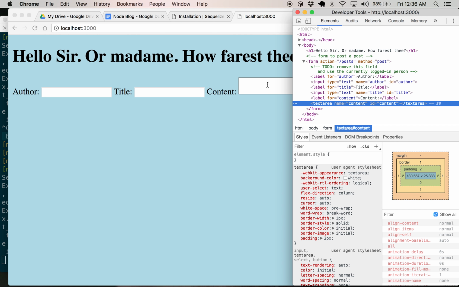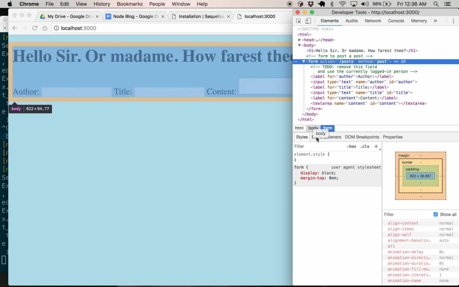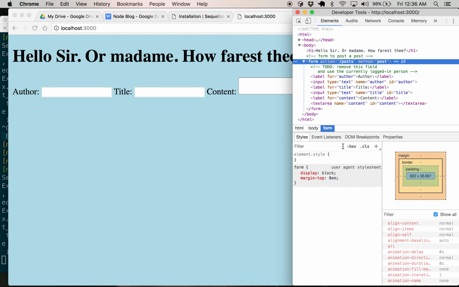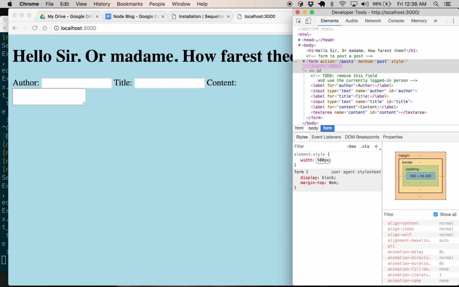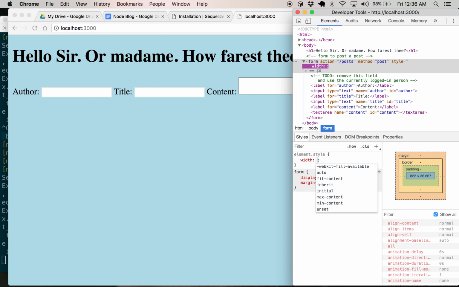But if they're all inline block, I could make them all block level, or I could just specify a width on the form. Let's experiment with that. That's probably the easiest thing to do. Width, 500 pixels. Okay, maybe 200 pixels.